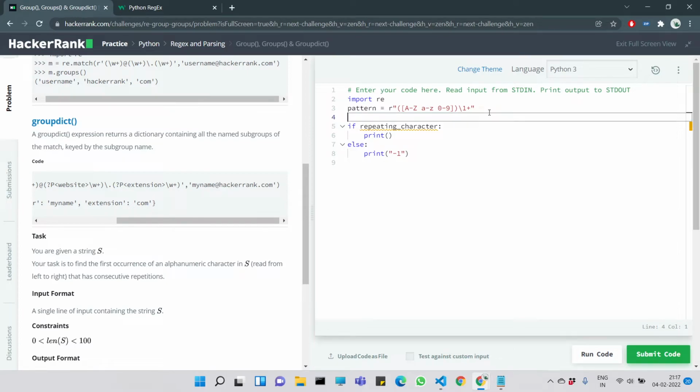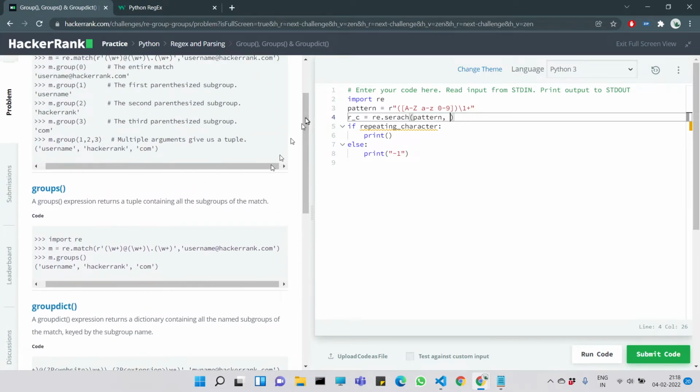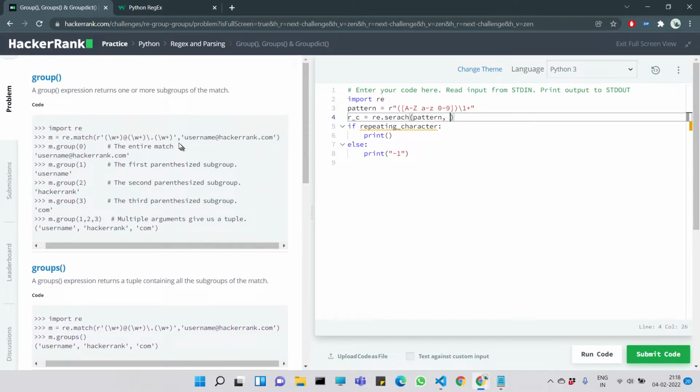So let's start with repeating character, C equal to re dot search. We can search it out first. Search of pattern, right? Pattern comma our text over here. So this is the pattern we are checking first, then the text, the string in which the pattern should be checked. So here our pattern is checked from input, right?